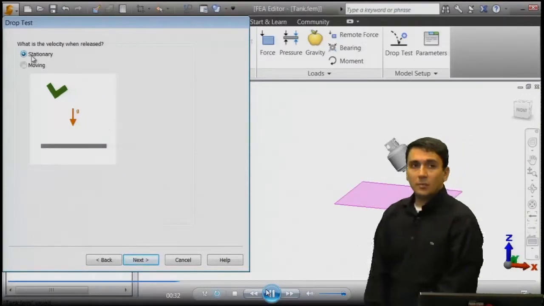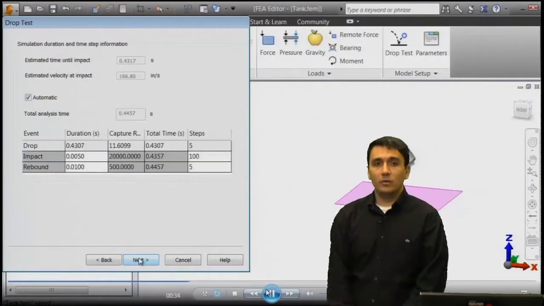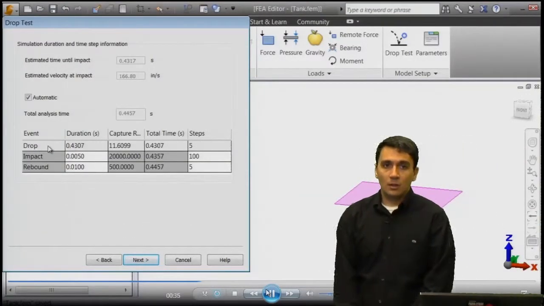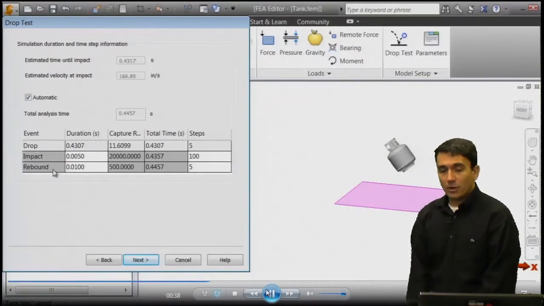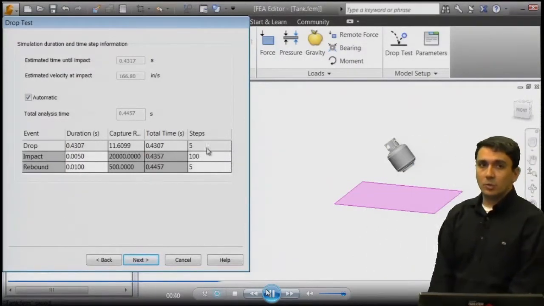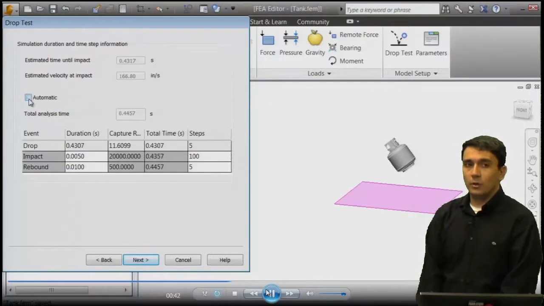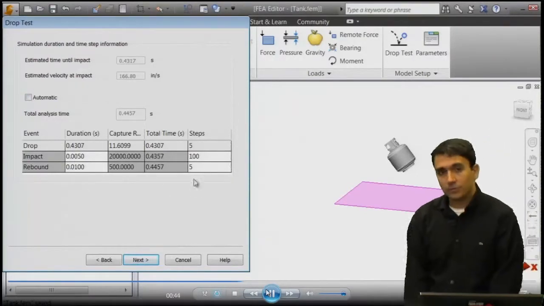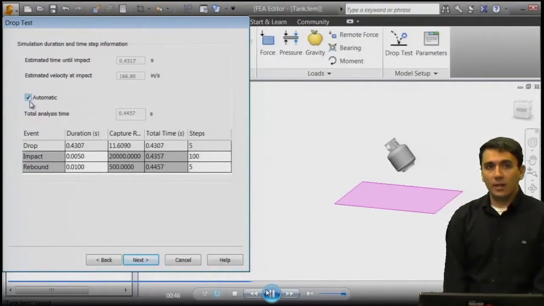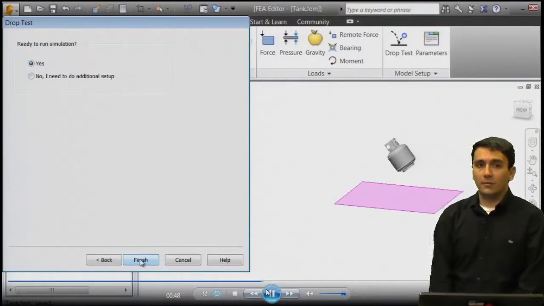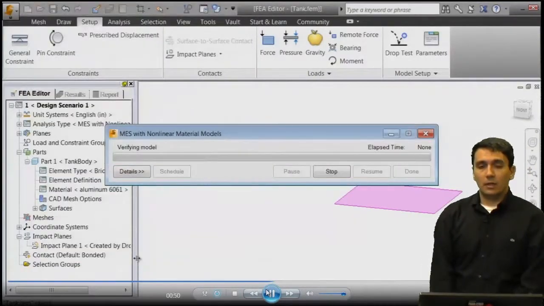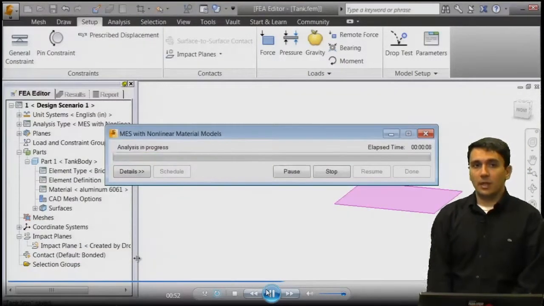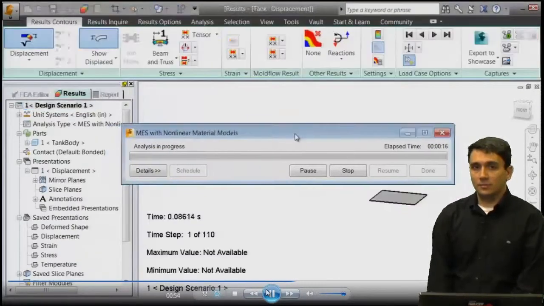You can set up this drop with a stationary or a moving condition. And once you go to the 3rd step, it automatically calculates 3 different time zones, one for the free fall, one for the impact, and one for the rebound. Of course, all these fields are editable if you just turn off the automatic field. And once you're done with the 3rd step of the dialog, you're already in the analysis.